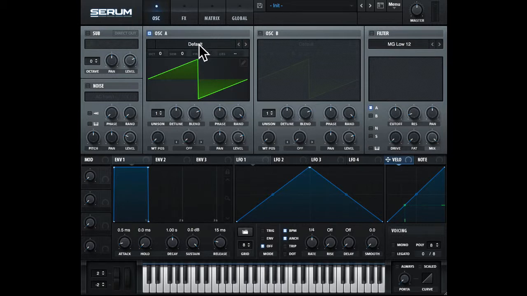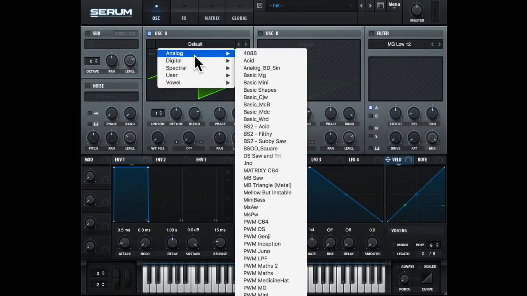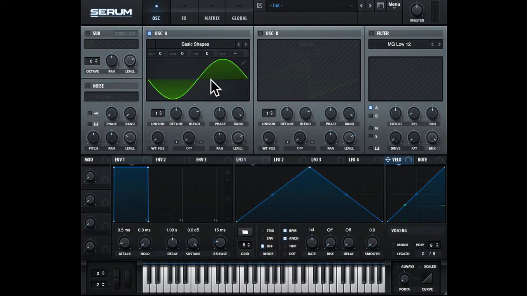So on oscillator A here, if you see where it says default, if we click on this, we'll have a drop-down menu. So here we can choose different wavetable libraries: analog, digital, spectral, user, where you can put your own custom-made wavetables, and vowel. Okay, let's go up to analog, and I'm just going to choose basic shapes. So this just has the basic shapes you'd expect, and the default one loaded is a simple sine wave.